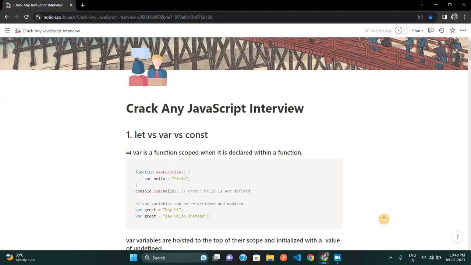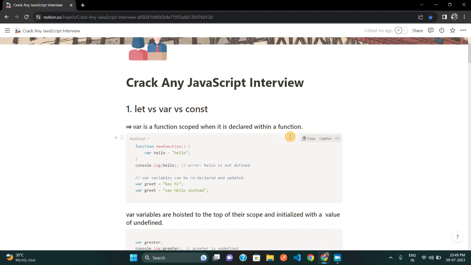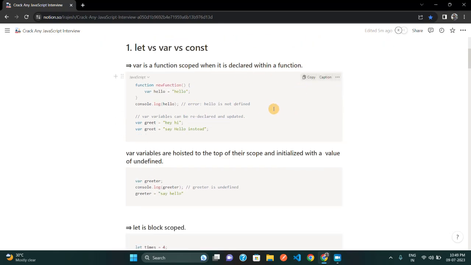So here, as you can see, the first question is the difference between let, var and const, right? This is the question that you need to answer, and here is the answer that I have given. So let me explain it to you quickly.